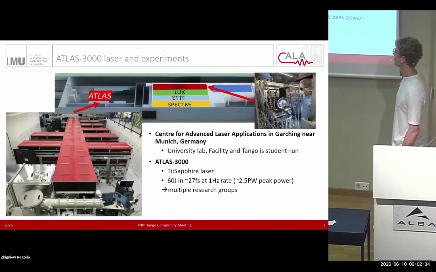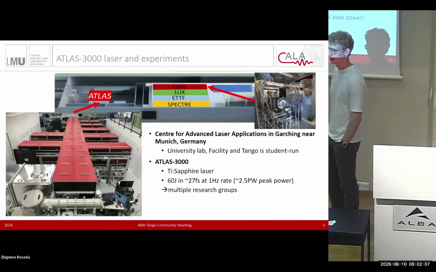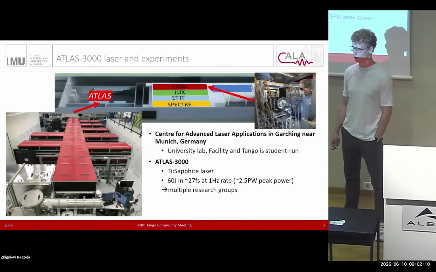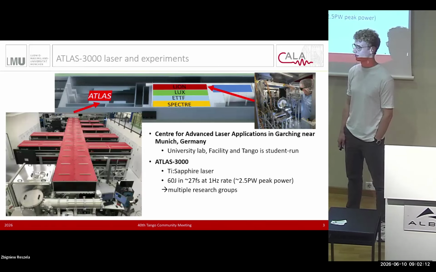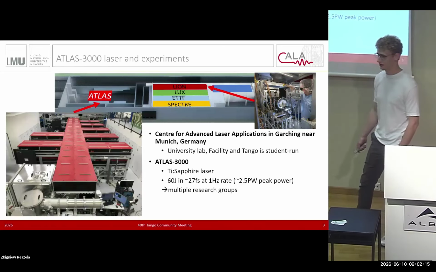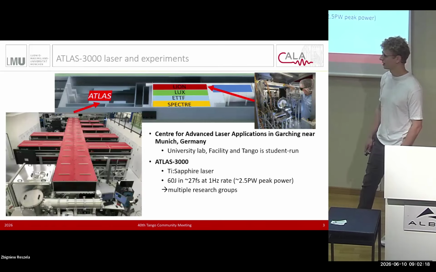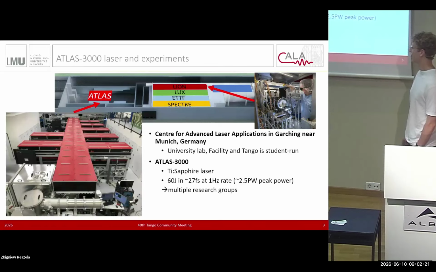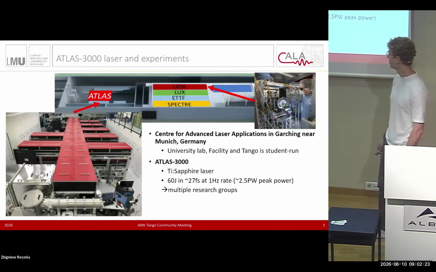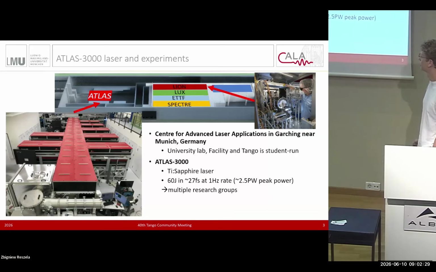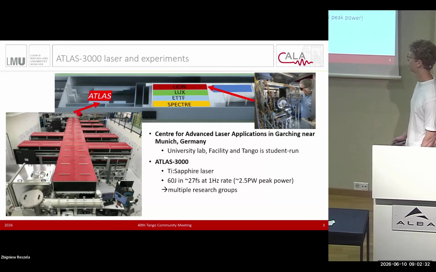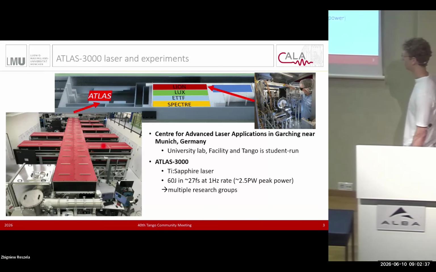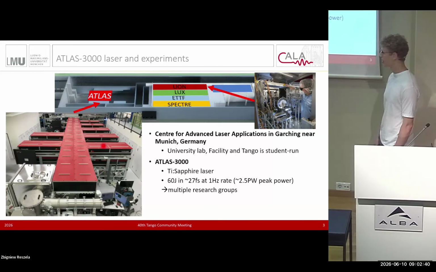CALA, or the Center for Advanced Laser Applications, is a university lab in or close to Munich, and it's actually run completely by students, not only the research but also the Tango development and maintenance. There we have the Atlas 3000 laser, which is a titanium sapphire laser. Here you can see at least the amplification stages, and we can produce pulses of up to 60 joules with a duration of around 27 femtoseconds at a rate of 1 hertz.